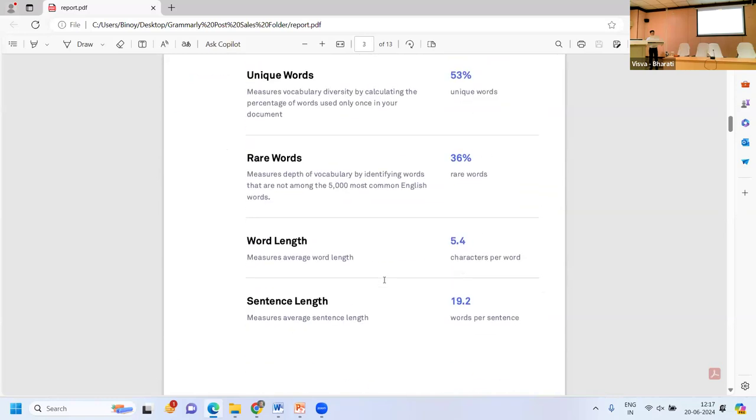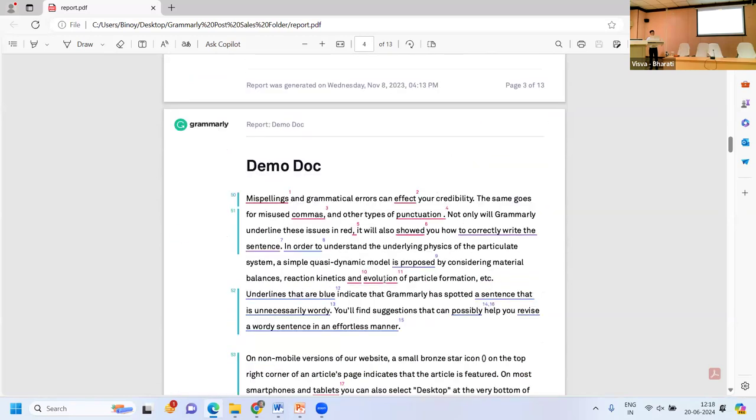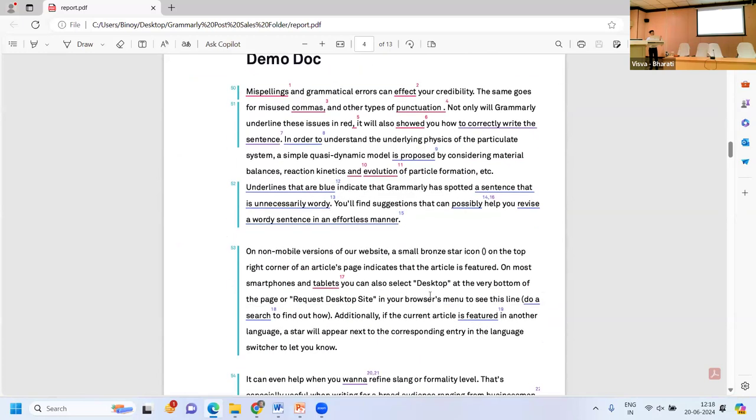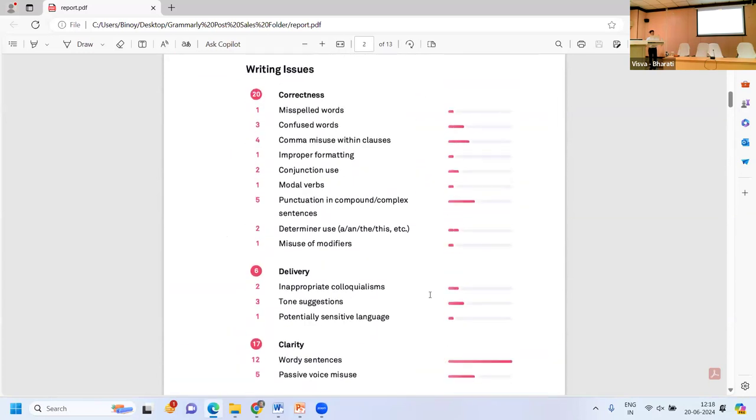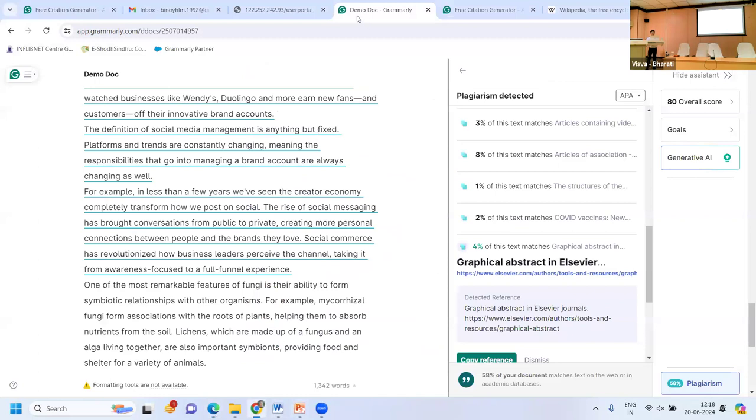Why we recommend that users, I mean students or research scholars, download this report is that any of your research guides or faculty will not have that much time to go through 50, 60, 100 pages of your document. But just by looking at this report, he or she can directly know on which page there is an issue, go directly to that page and help you with corrections. It saves a lot of time. So that's how you can download the report.